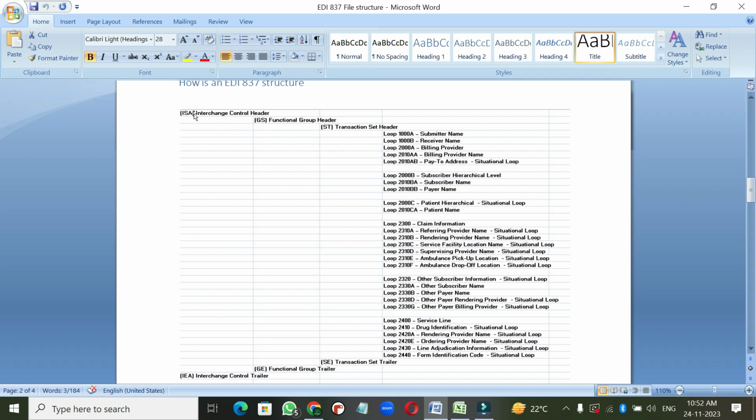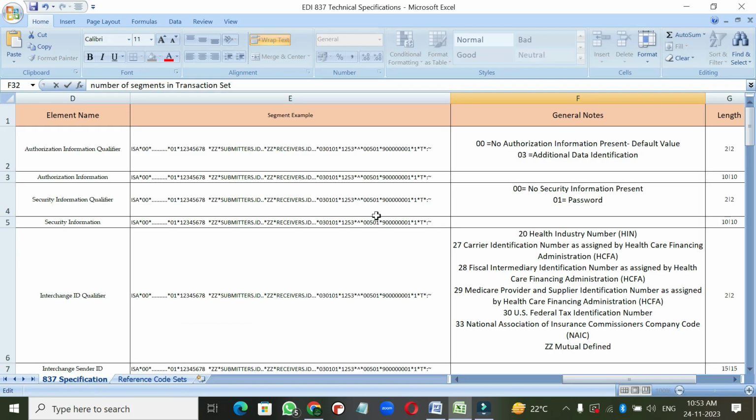So guys, in today's video, I'm going to take you through the header segment, which is the ISA segment, the functional group header segment, the transaction set header segment, and then the end of the transaction set, which is the transaction set trailer, the end of the functional group, which is the GE, the functional group trailer, and the end of the interchange control header, which is the interchange control trailer. So guys, let's get started.